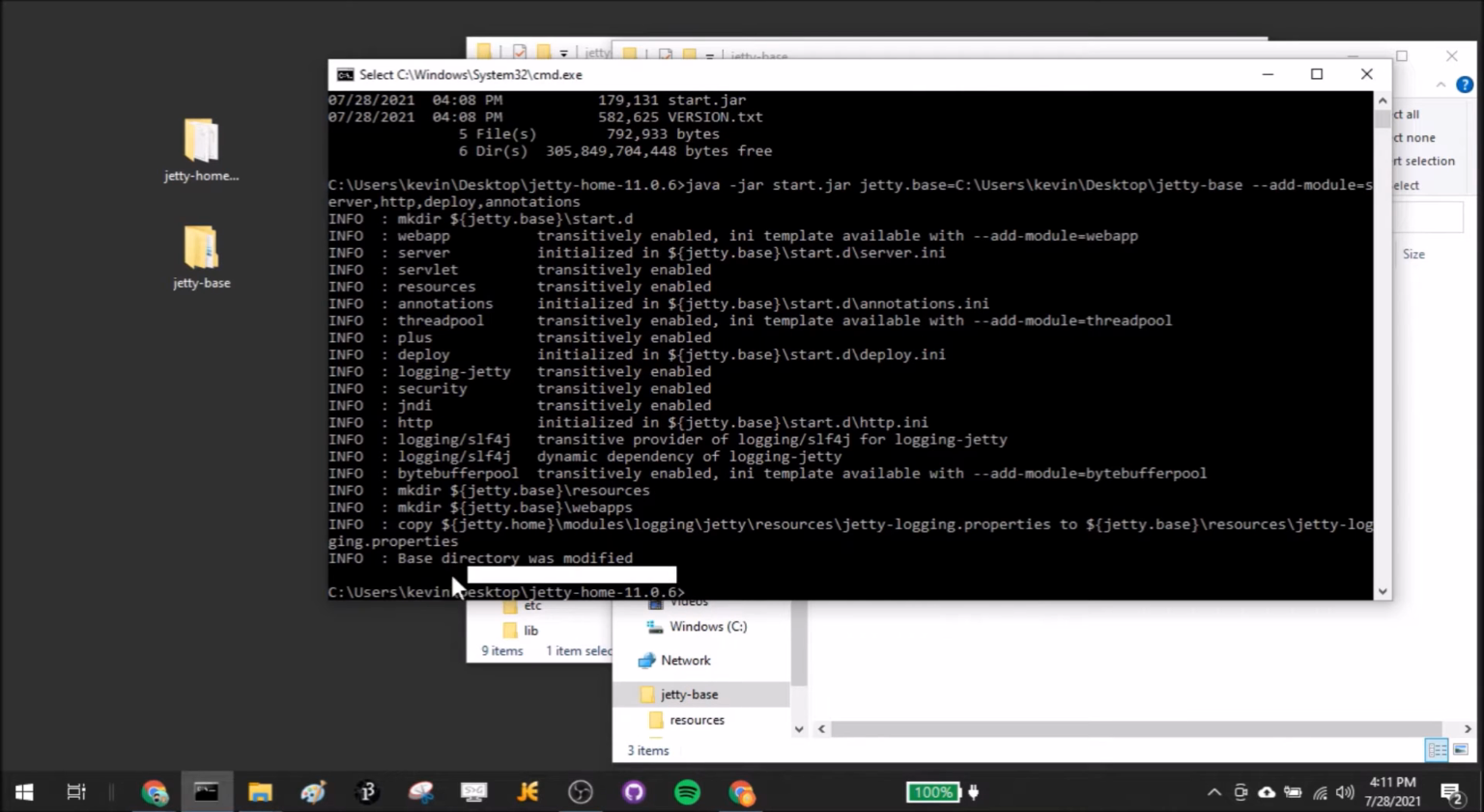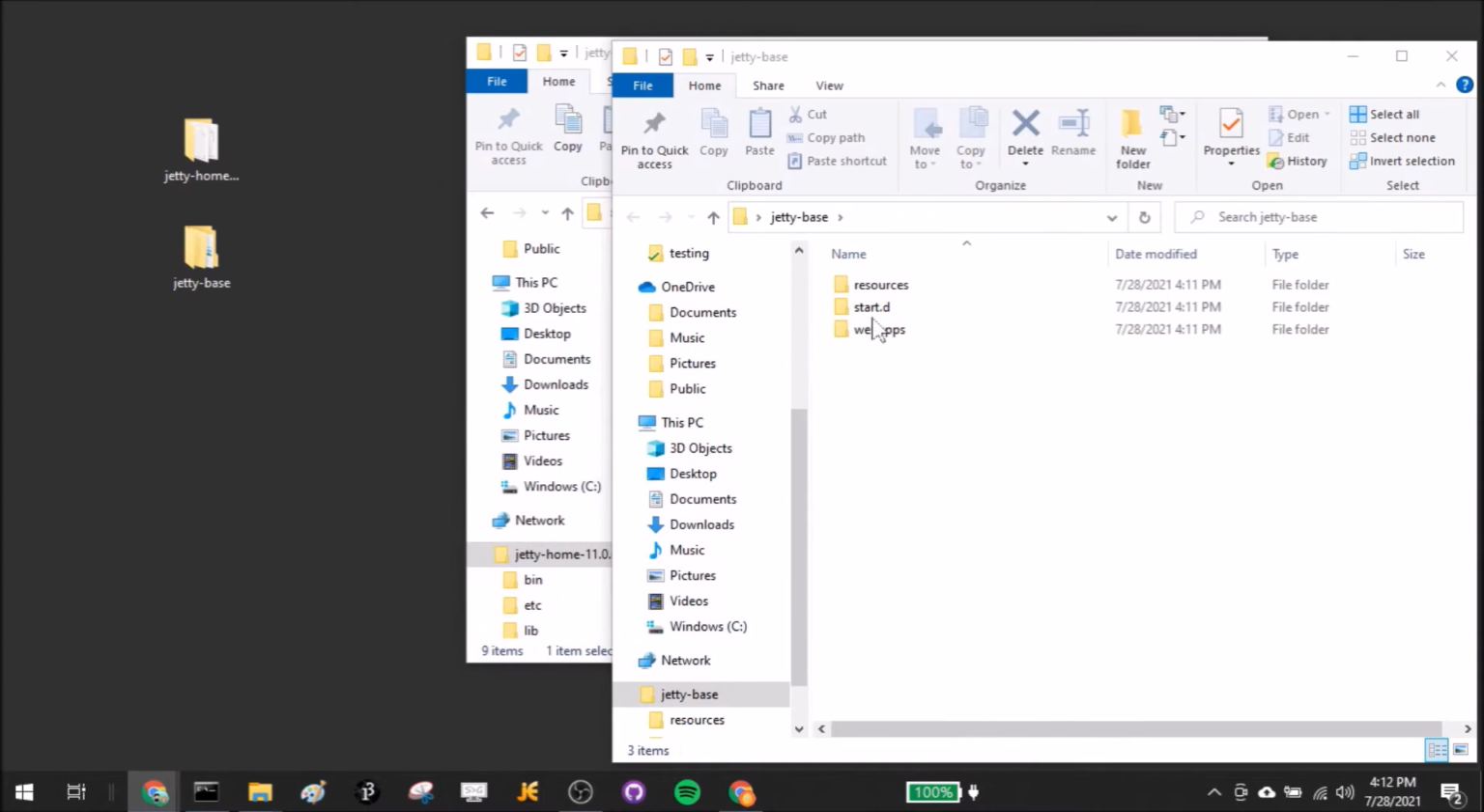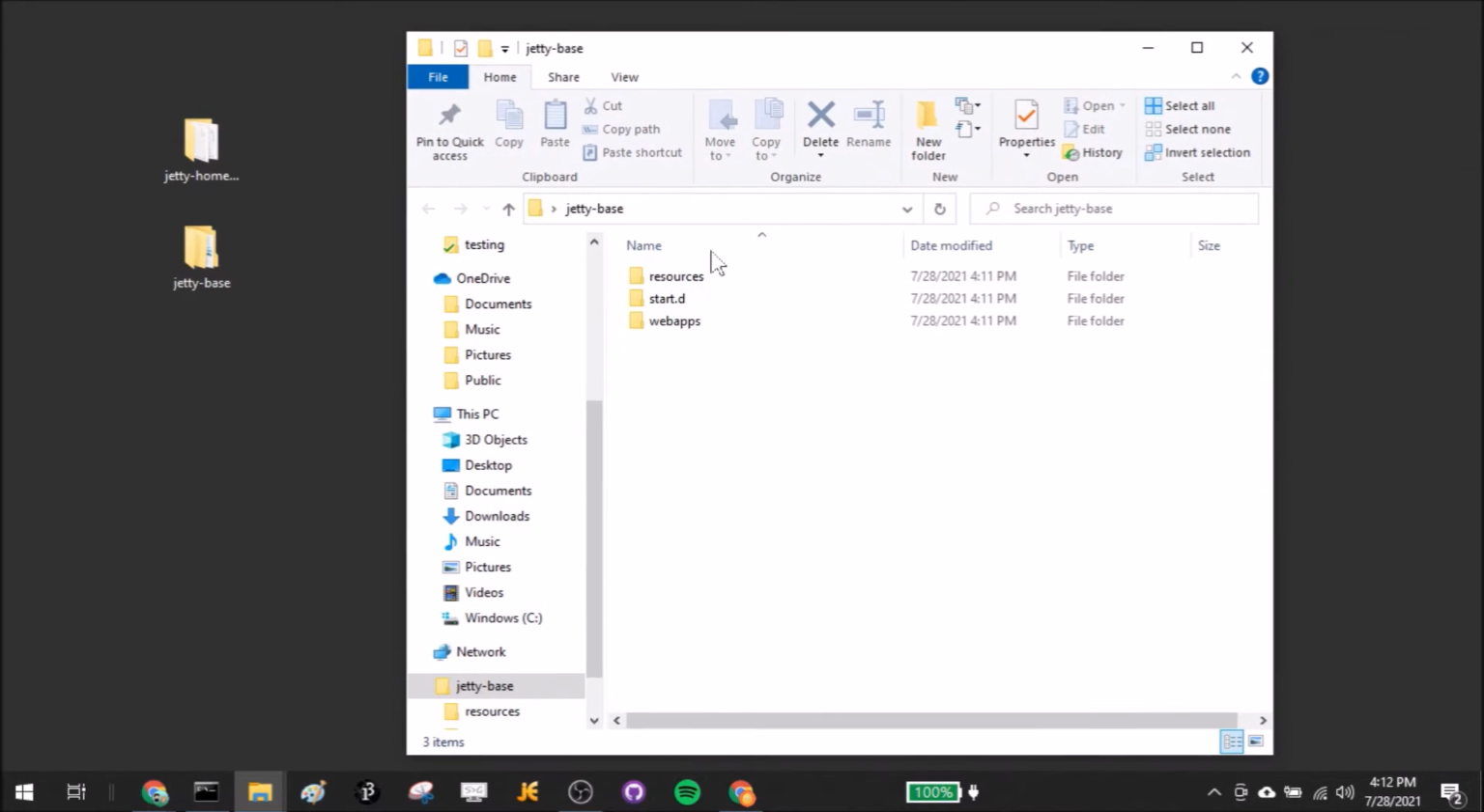And there you go. Base directory was modified. So now I can go back to Jetty base, and now I can see that there are these new directories in here. And you can look through these if you want, but you generally won't have to touch them.